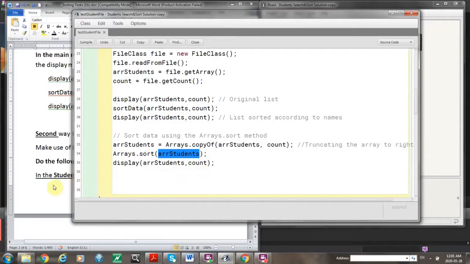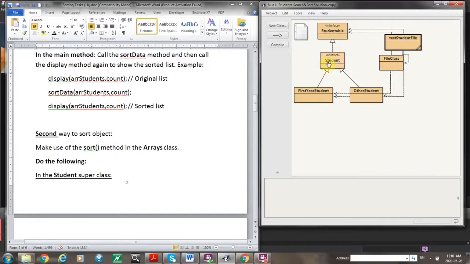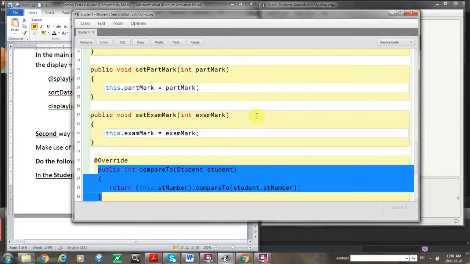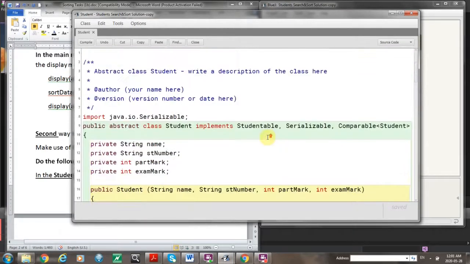So that's the first thing that you do. Then the next thing that you do is in your superclass. In the superclass, you have to do a few things here. At the top, you have to import the Serializable class, java.io.Serializable, not .star. I want to see that you know that you need to import this class. Then you also have to implement the Serializable interface and also the Comparable interface. And with Comparable, you have to mention the name of this superclass.